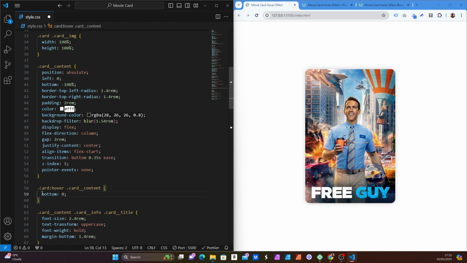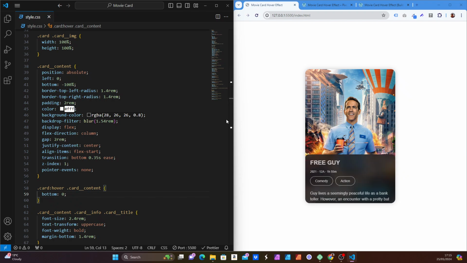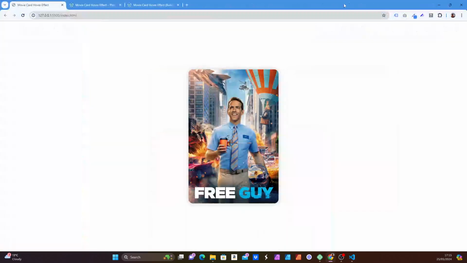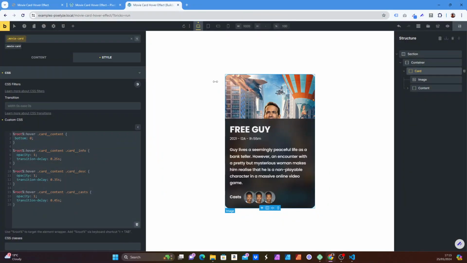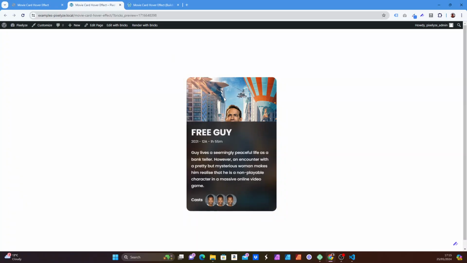But I'm gonna remove this, save this, and boom, here you go. So hopefully guys, you learned something new, how to do this cool little effect without any plugins or any additional stuff, just pure CSS. So yeah, let me know what else you want to learn.